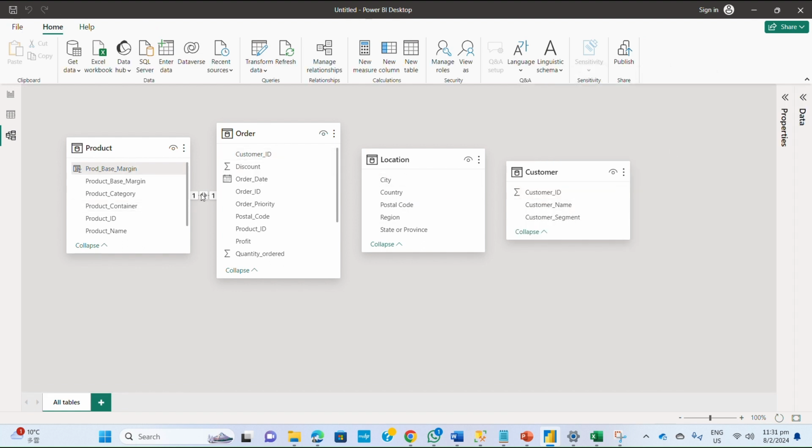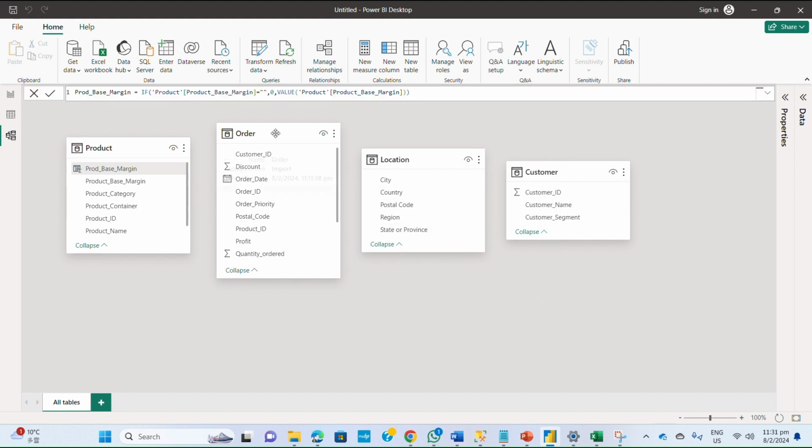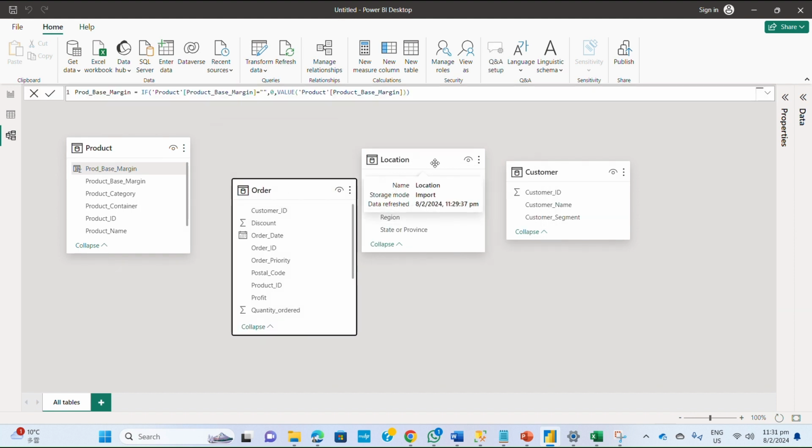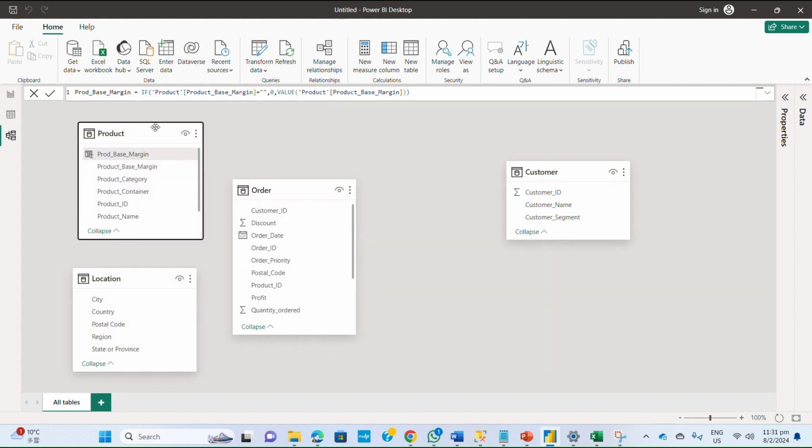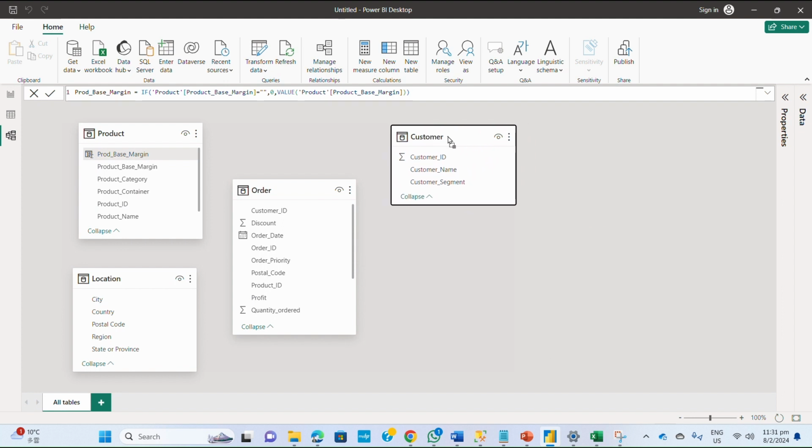Now, if we come to the model view, we can see the model is appearing as per our expectation. So here you can see this join has been created automatically, but we will create it later on. We don't want to create relationships straight away. So this is our fact table. This is our location table. This is our products table. And this is our customer table.